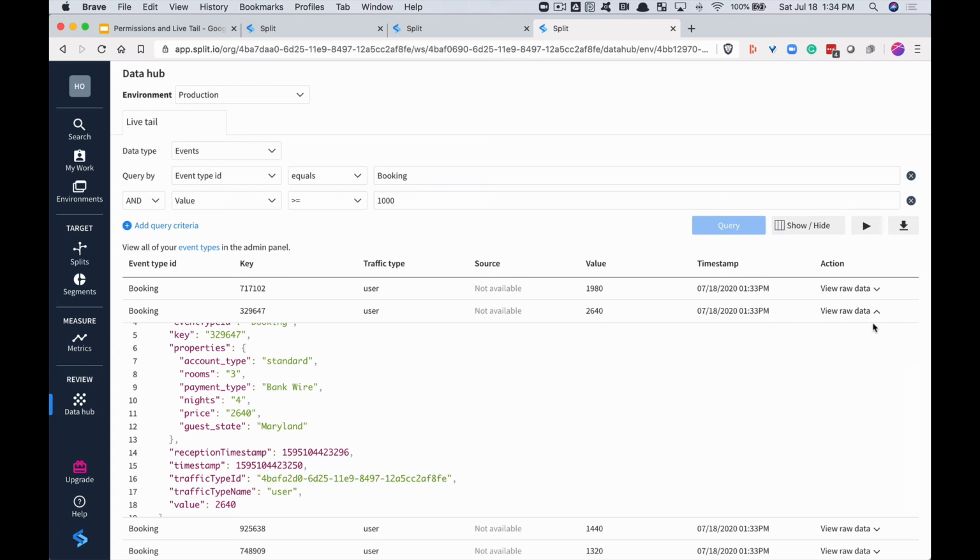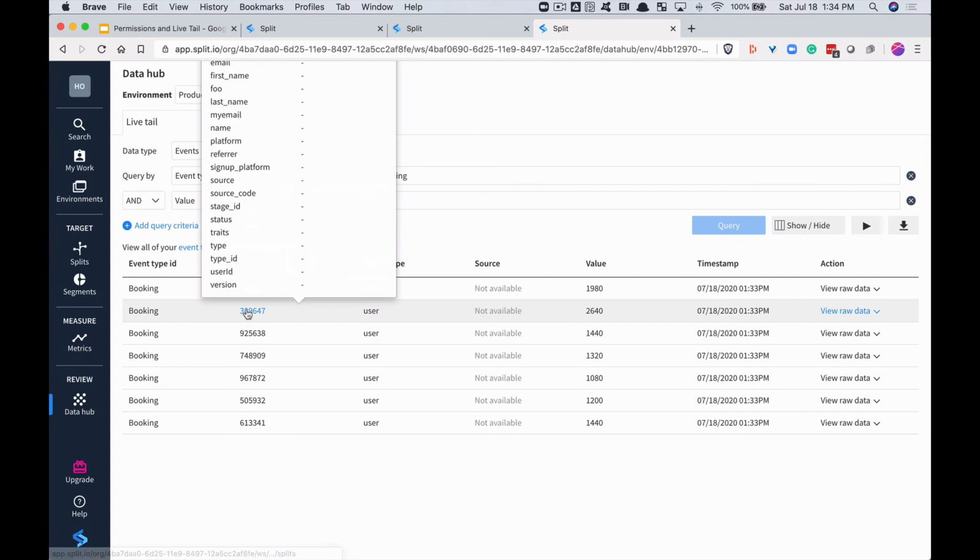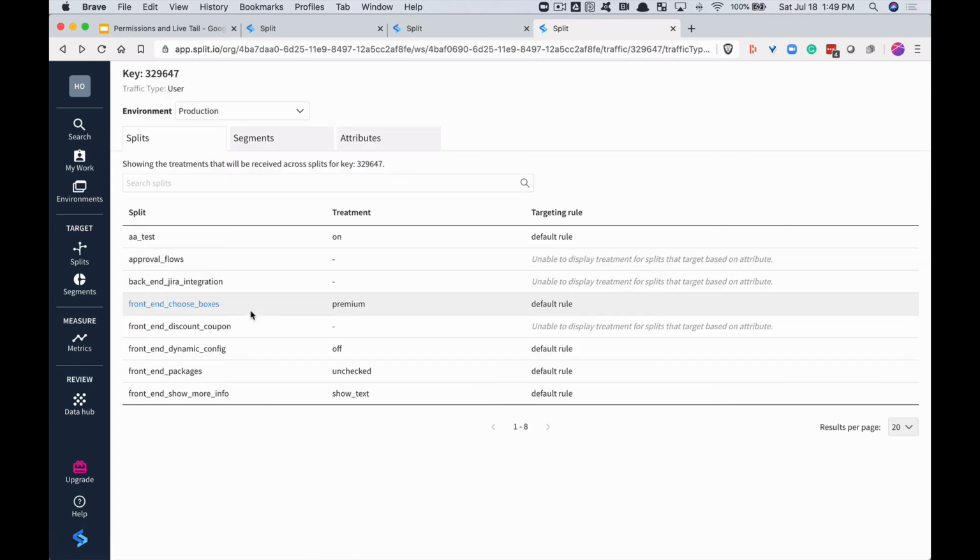Maybe we want to do a little bit further investigation and drill in on that user. And on this page, we can see the treatments that the user got or would get if they went to the various splits that are available. And for example, we see that in the show more info, they saw the text, and maybe that had some correlation with them booking the rooms that they booked.